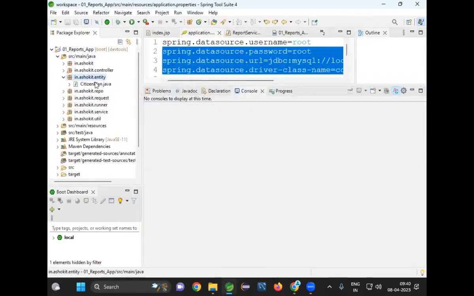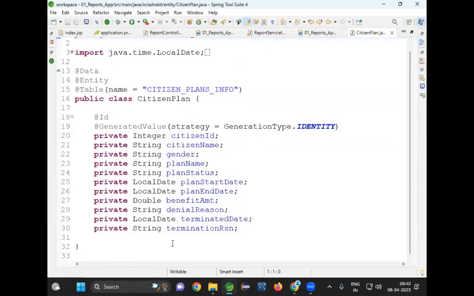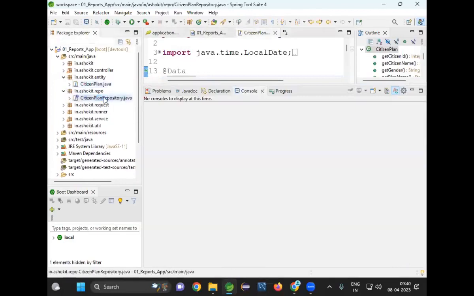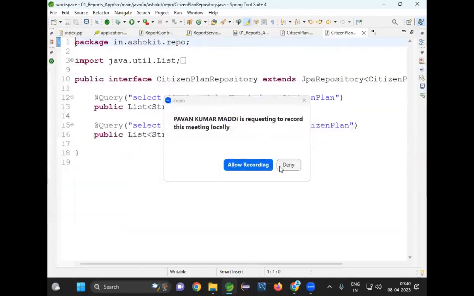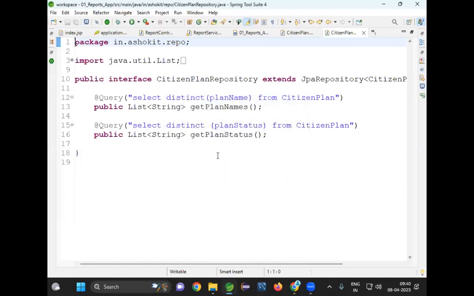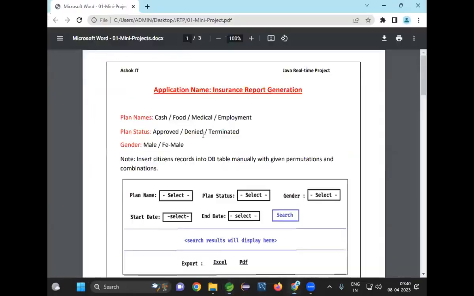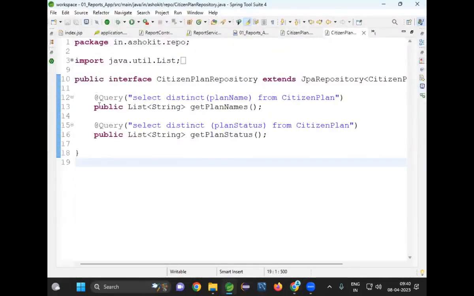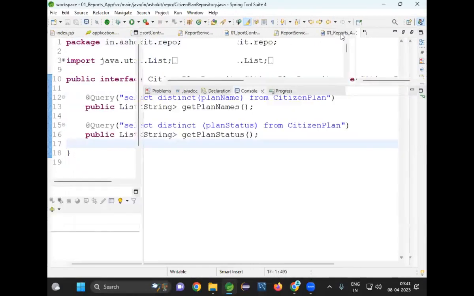After that, we created one entity class. This entity class is mapped with a database table. And to perform operations with the table, we are using our repository. Now here in this repository, we are writing some custom queries also. Why are we writing custom queries here? I want to get the data to display in the drop downs. I want to pre-populate the values in the drop down, plan name and plan status. So to get the data for the drop downs, I'm writing custom queries in my repository.